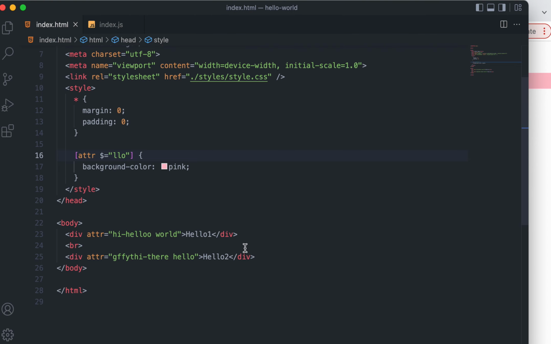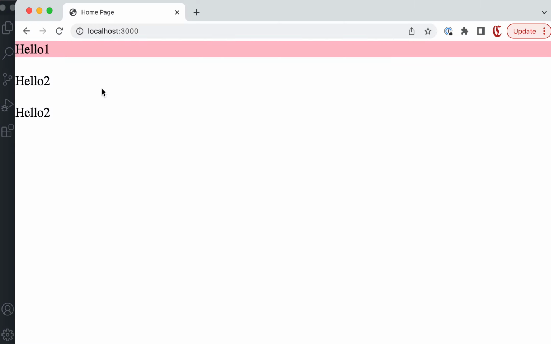So if I have, let's say, this thing, and let's say this thing, then whatever you see, all three have it. So let me change it to star equal to, and let's have hello with double O. And you see that only this one has hello with double O anywhere in between. So only the first one will be matched.